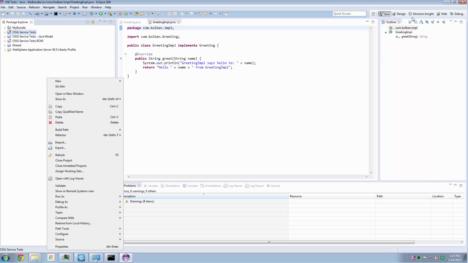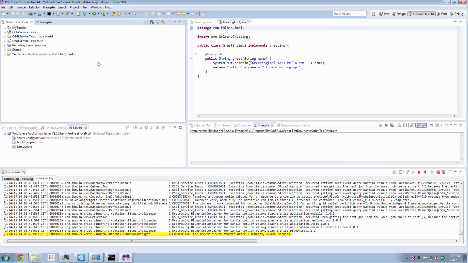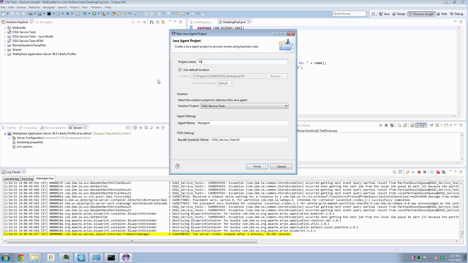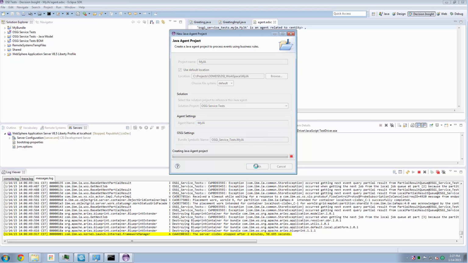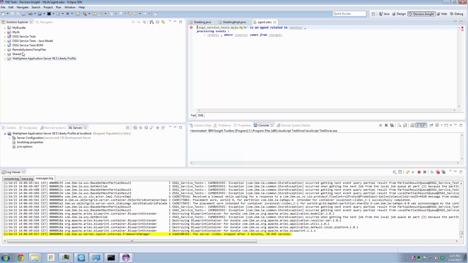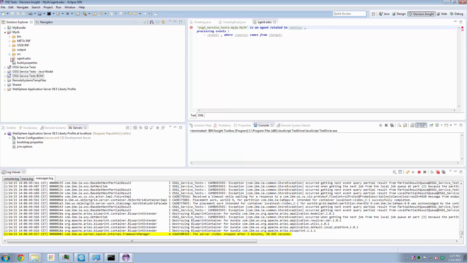So switch over to the Decision Insights perspective, new Java agent project. And I'll call it my JA for my Java agent. We'll say my JA for the name of the agent and hit the finish button. And what that has done is that has created a new Java agent project. Now, I'm going to assume that you know how to build Java agent projects. It's pretty well documented in the DSI documentation.